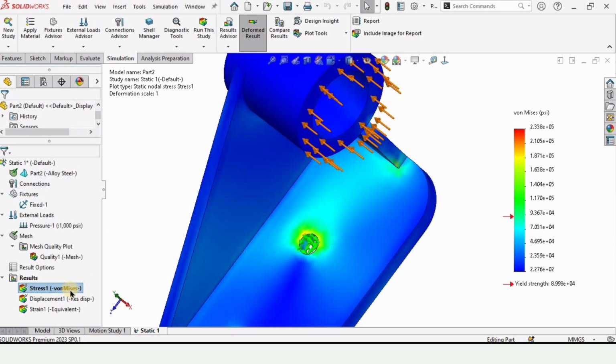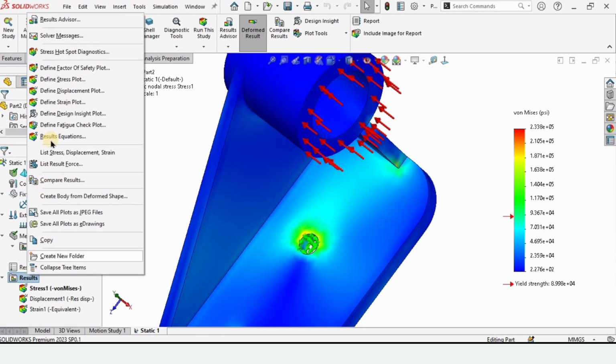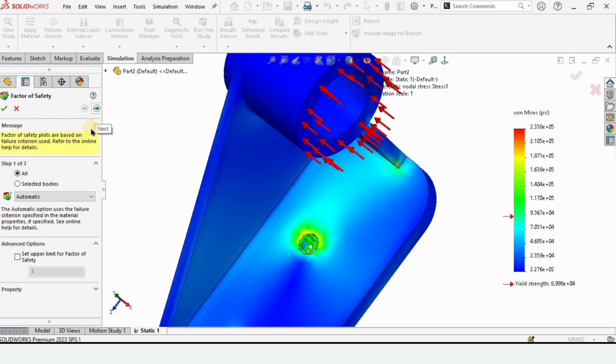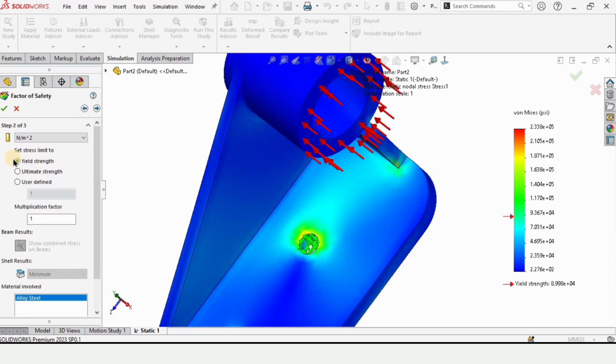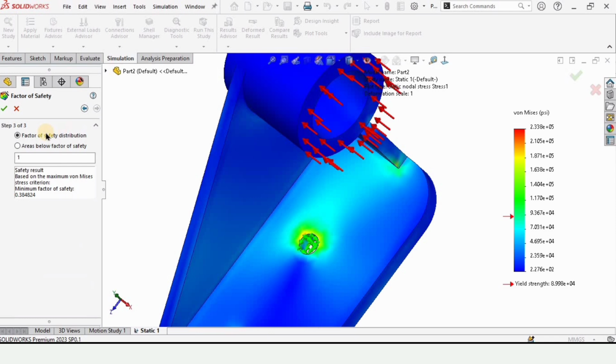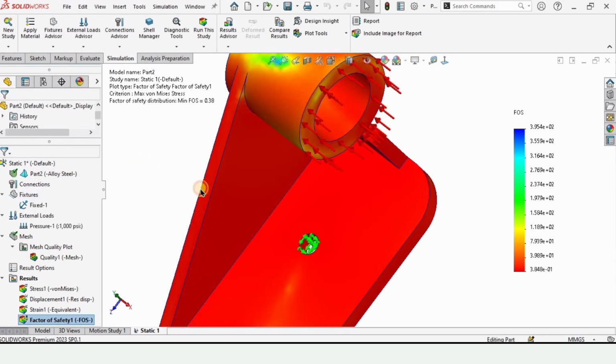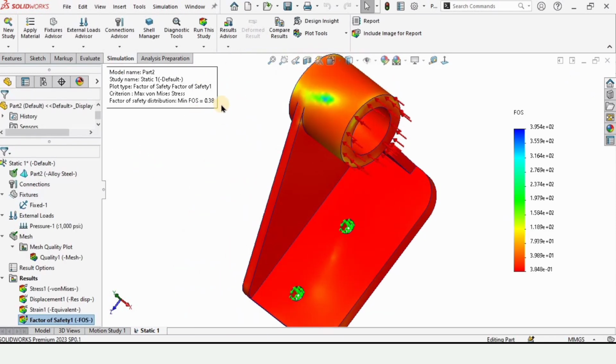And if you want to see the factor of safety, right click here on the results, and here we have the factor of safety, so you can enable it from here, and here define it the same as the stresses. Yield strength is fine for this case, and check this box from here, and as you can see the factor of safety, the minimum value is 0.38.